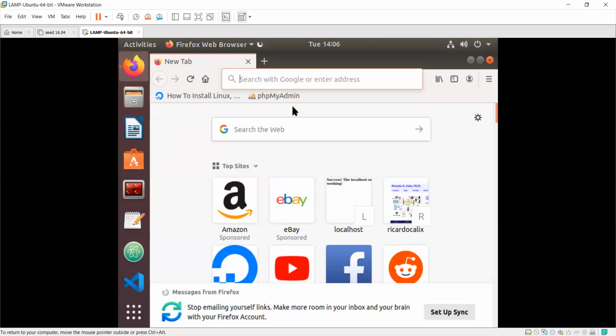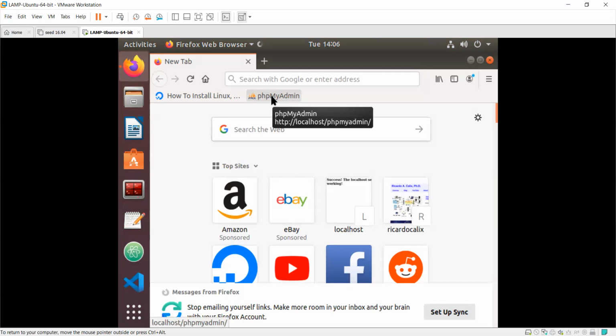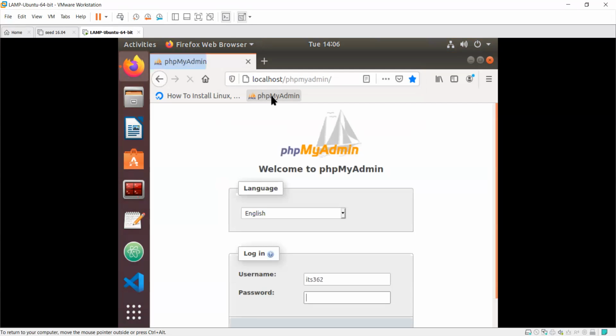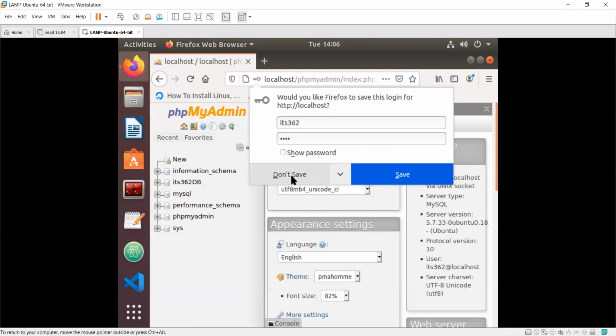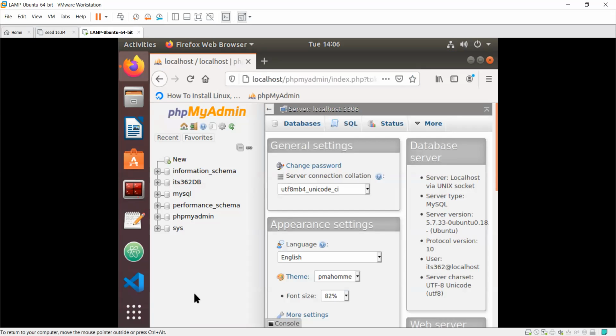All right, you should be seeing the browser. When Mitch created the LAMP VM, he put this link here, a very useful link. We can click on it and it takes us directly to phpMyAdmin. If you've never used it before, it's pretty great, actually. All you have to do is type in your username and password. That has already been configured, so it's going to be ITS362, and the password is the same. Then don't save, and here we are. So we are in phpMyAdmin.